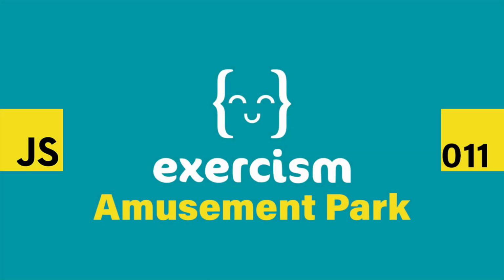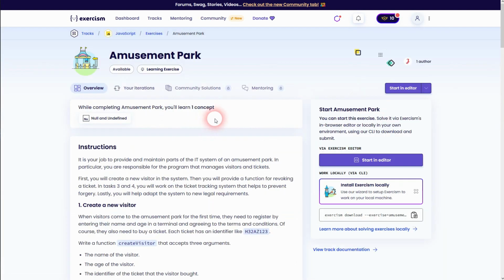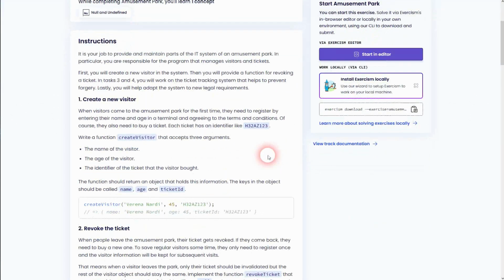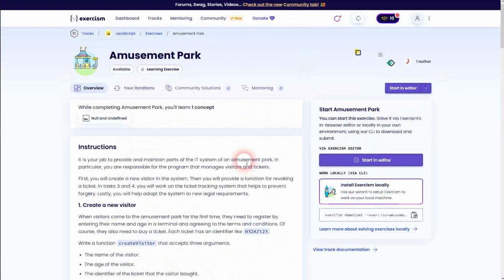And we're back to learning to code. Let's go over the Amusement Park exercise. I've called it the 11th exercise as it's unlocked as the 11th one. It's about null and undefined. Read through it yourself if you're not familiar with it.